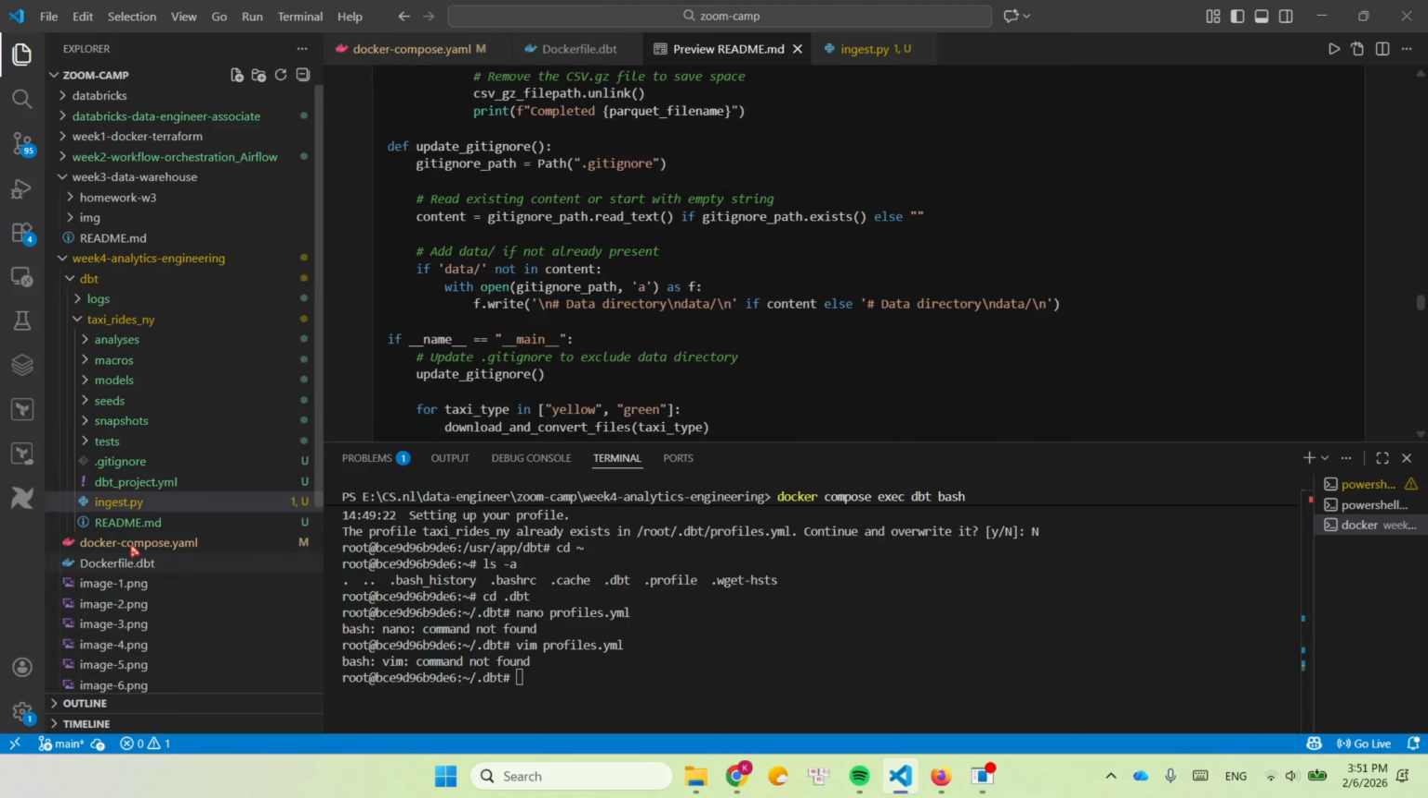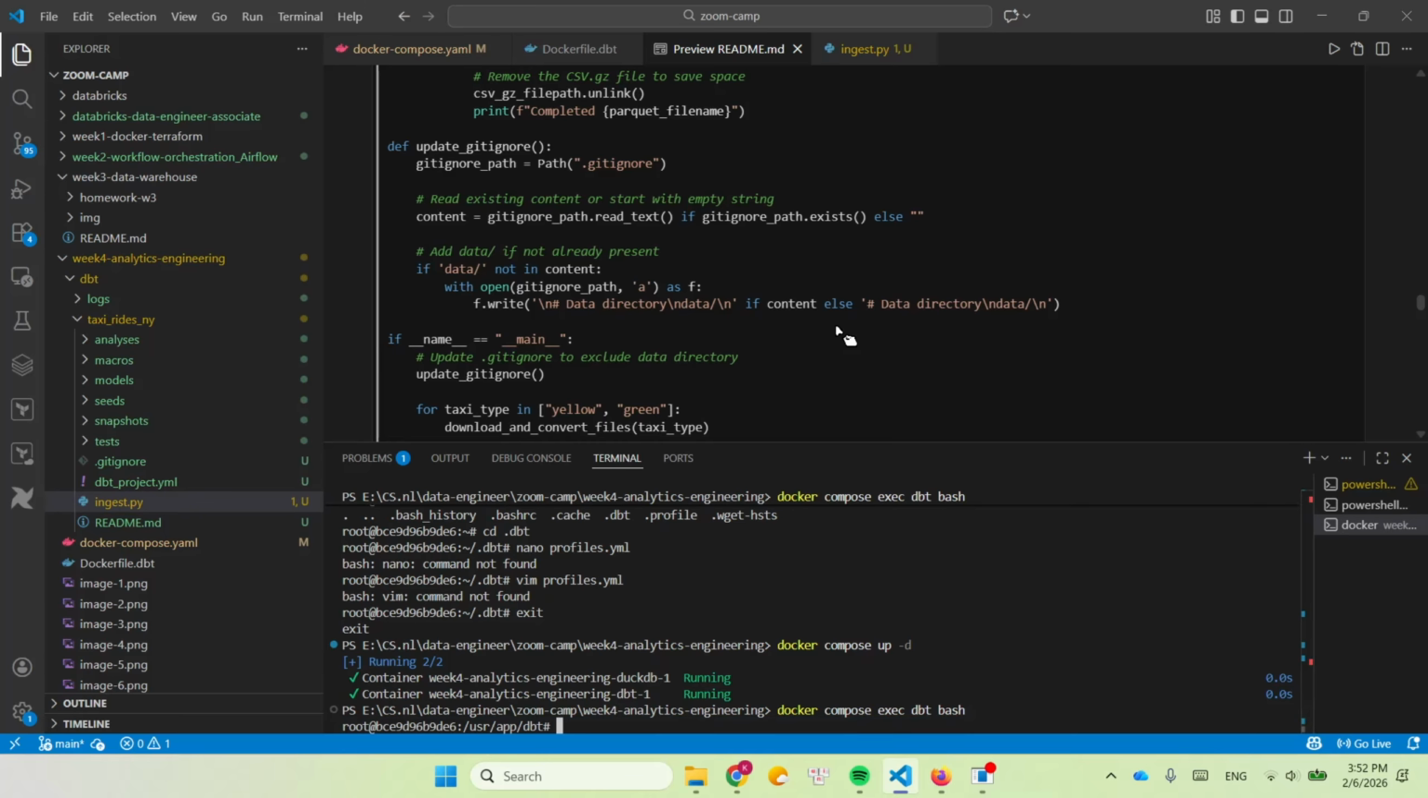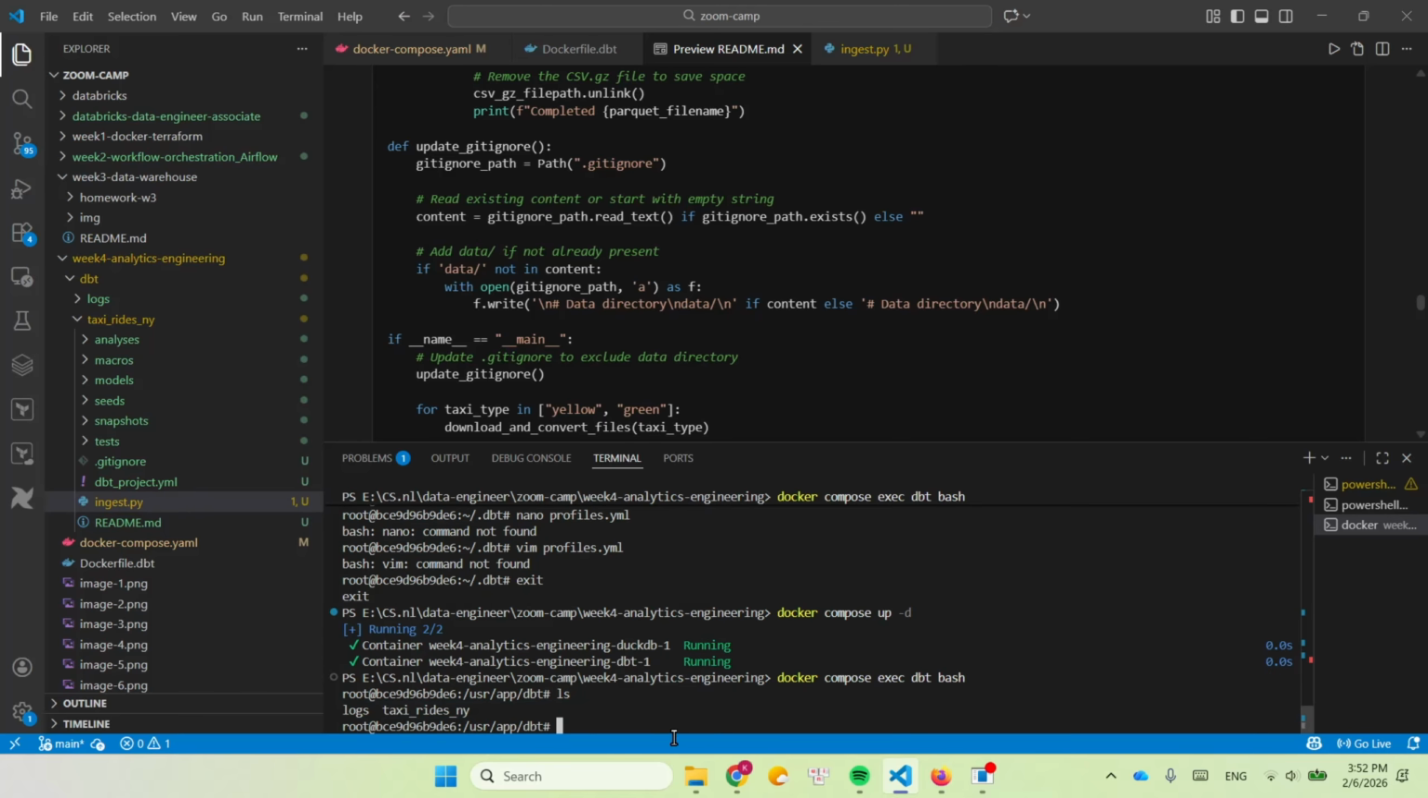Okay, so how to run it in Docker container. Since I've already mapped all the folders in my local machine to the container, I need to restart it so that it can be mapped correctly. It should be in this folder. Let me check. Let's see, Taxi Rides New York.